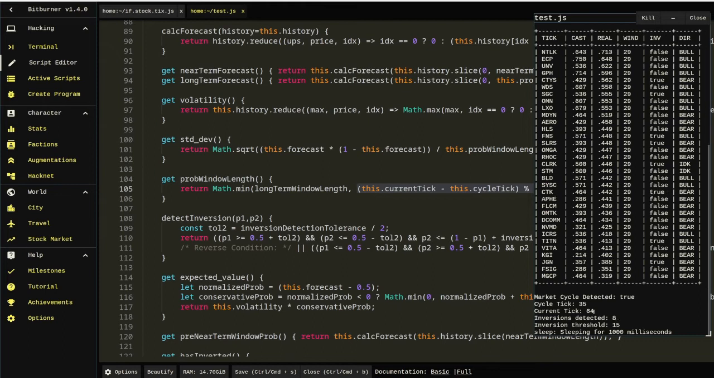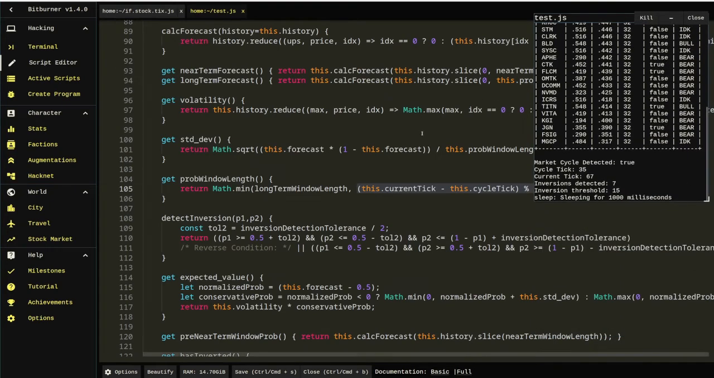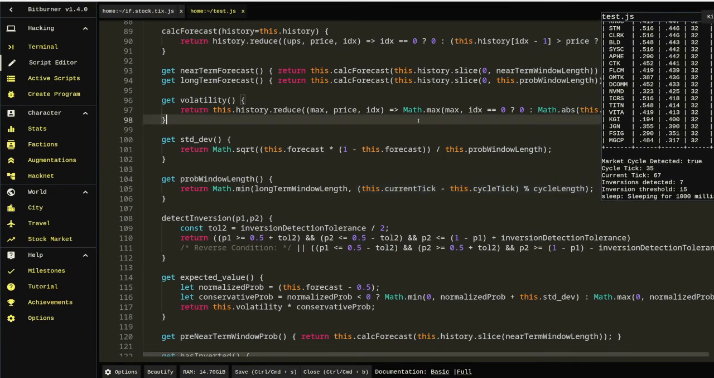It's like I'm making a ton of money. I'm up in an hour like $350 billion, which is as good as I could have hoped for. So we're going to jump straight in to applying what we've done here into the main script, just so you can see how that works.